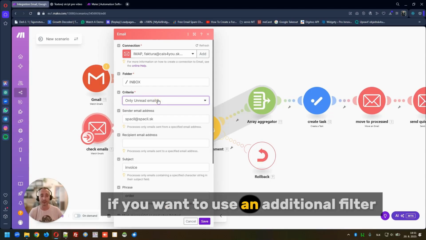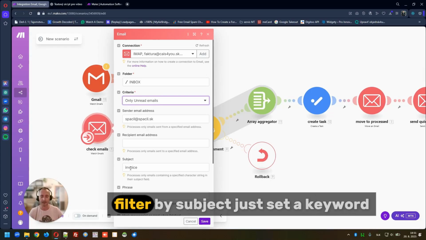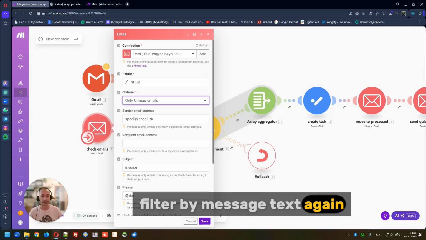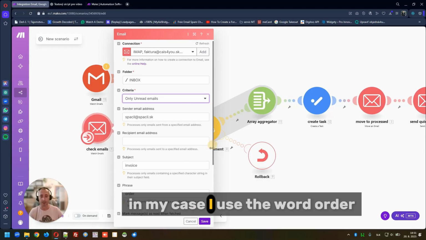If you want to use an additional filter, here's a quick tip: filter by sender, filter by subject, just set a keyword, filter by message text, again, just set a keyword. In my case, I use the word order.